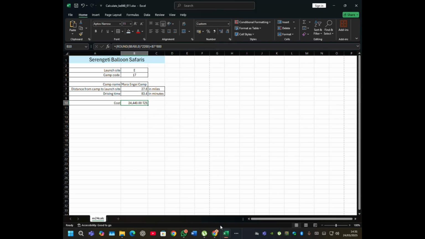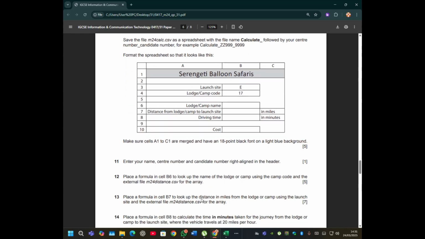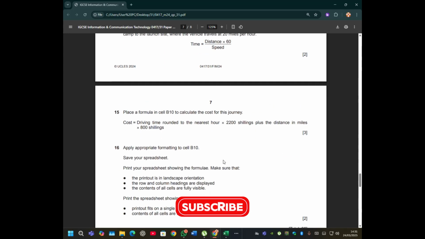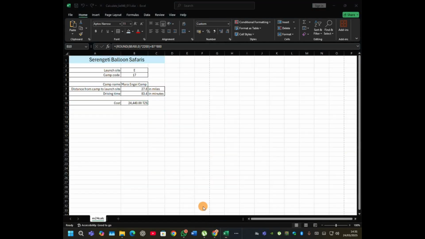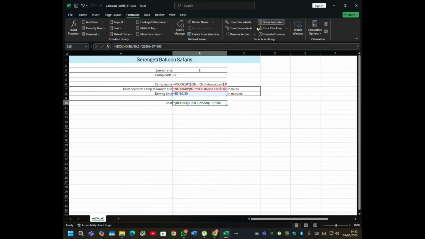So I've done that part, and that is how many marks? 3 marks. Apply appropriate formatting to cell B10, which I've done. Save the spreadsheet and make sure the spreadsheet is showing the formula. Make sure the printout is in landscape, row and column headings are displayed. So what I need to do here, I need to come to formulas, show formulas, and these formulas should be well visible.